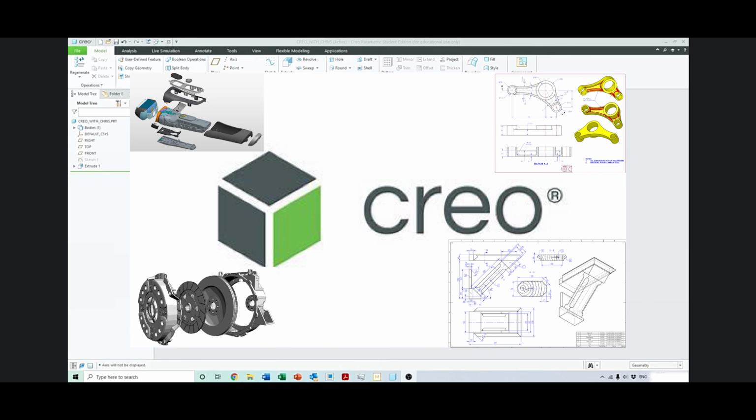Hi everyone and welcome to a new lesson. We're going to be going through the sweep tool today. This tool is incredibly useful but can be fiddly, so follow along closely and let's get started.